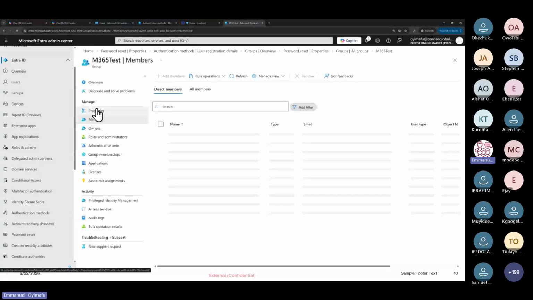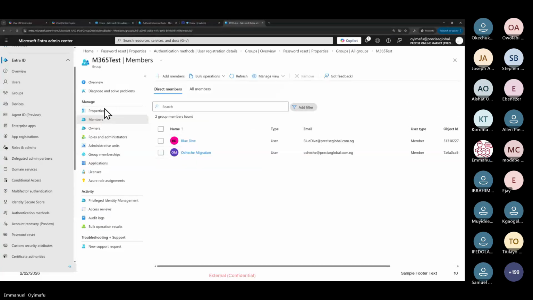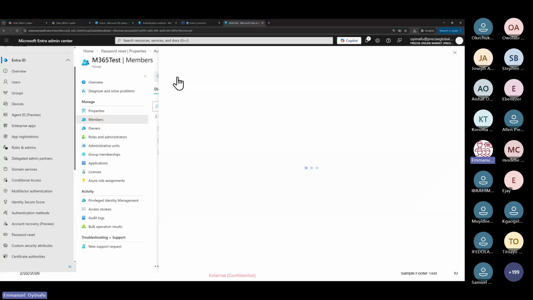So if you are following along with me, create a group. Once you create the group, add members to the group. So we have two members here. We have Blue Dive and we have Ochichi Migration. So I'm going to be adding more users here so that we are going to use those users to test self-service password reset capabilities, but we are going to use Ochichi to test first before we use other users. So here now, I'm going to add members.